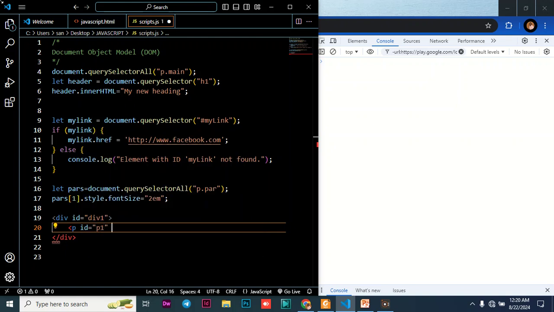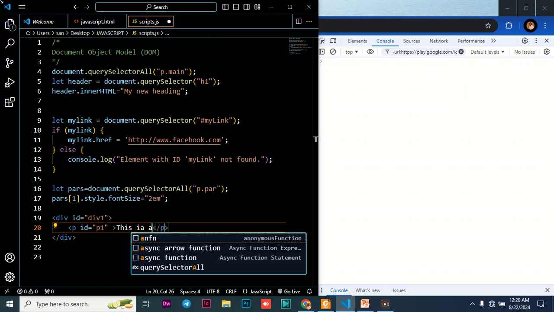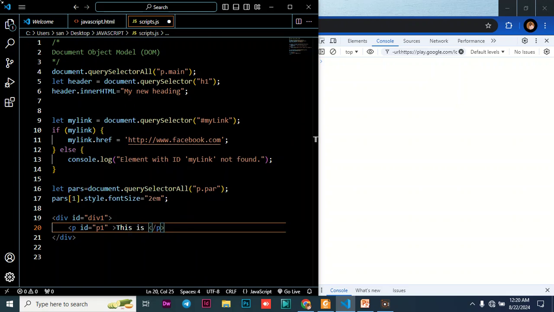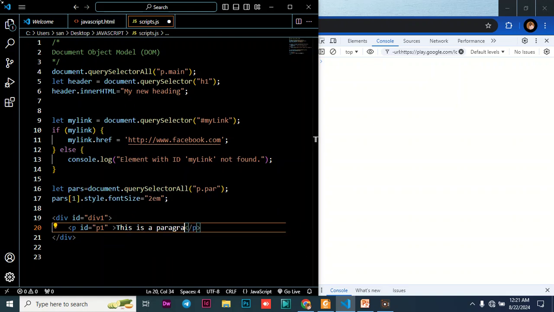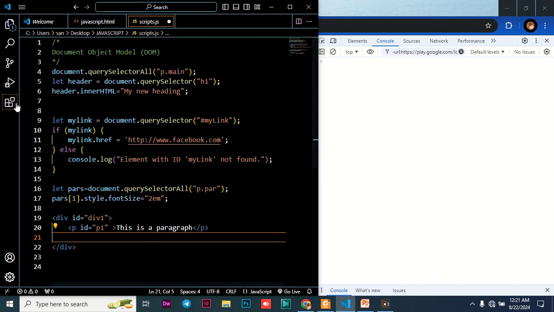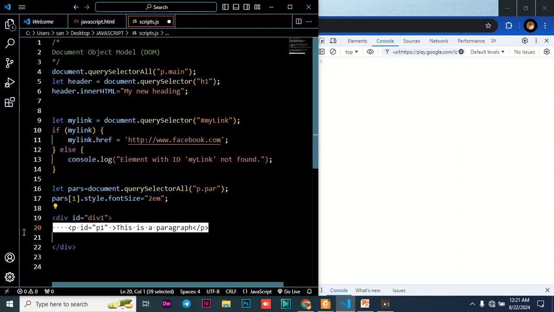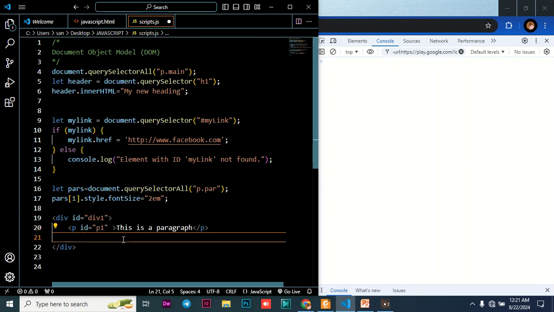Yeah, then we can have that closing angle bracket, and then you can say this is a paragraph, this is a paragraph, this is a paragraph, and then we can also duplicate this particular paragraph down here so that we save time. Let me just copy and then paste here.